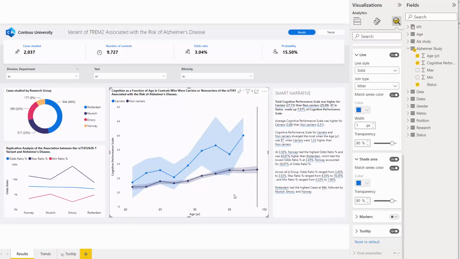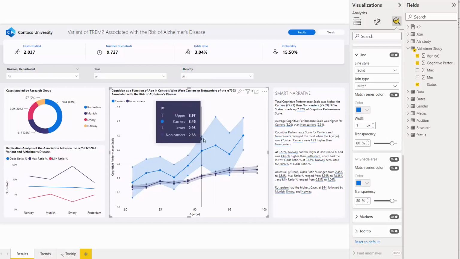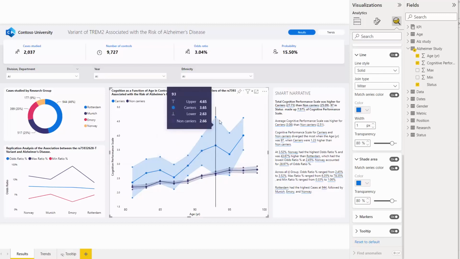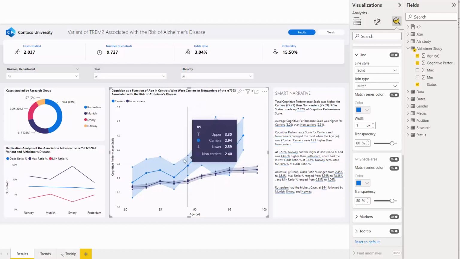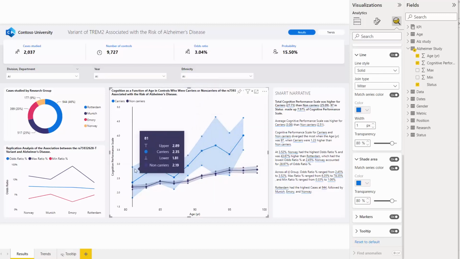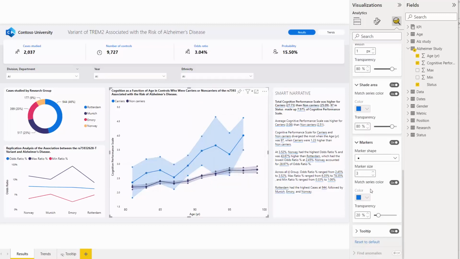Transparency seems fine to me. It shows the confidence band without distracting from the points, so I'll leave it as is. Markers turns on markers similar to data markers on your lines themselves on every point of the confidence interval. So that's pretty straightforward. You'll get the normal marker formatting options, shape, size, the same match series color as you see above. And then lastly, let's talk about the tooltip behavior.